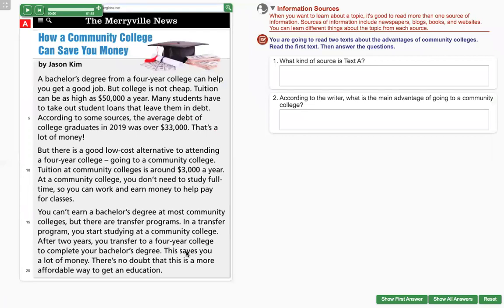Okay, so we're looking for sources, right? This is a source, the Maryville News, it says. So it looks like a newspaper. But there are other places that you can find out information. Maybe you could even go to the website of the school. So I'll play it.